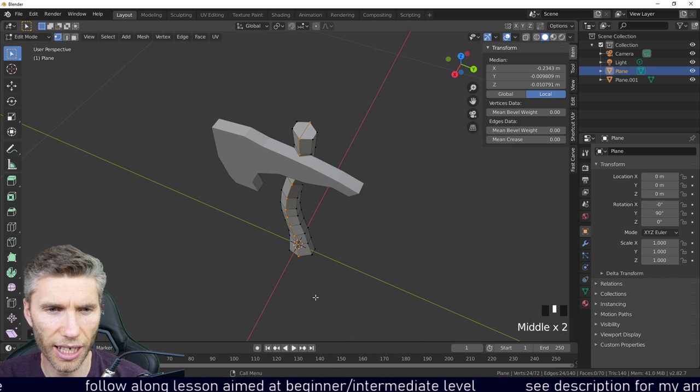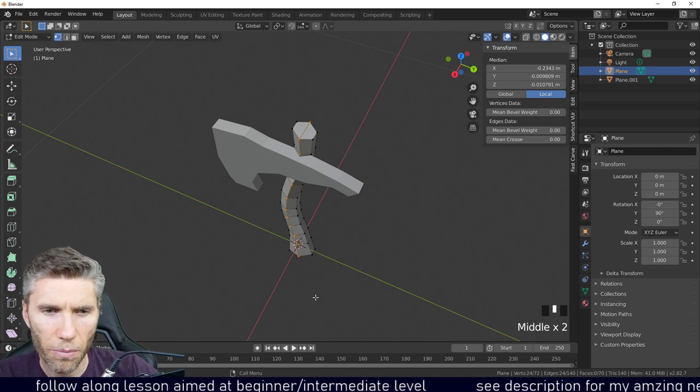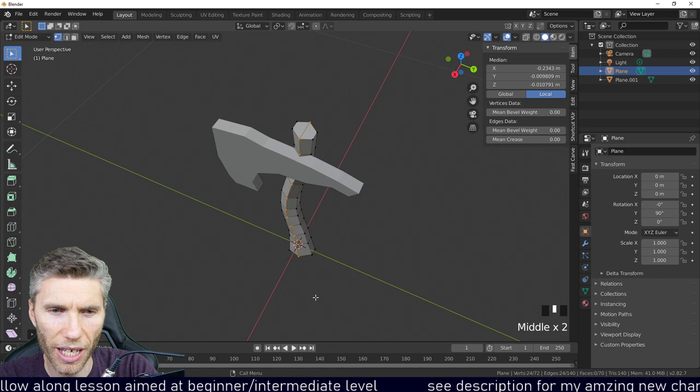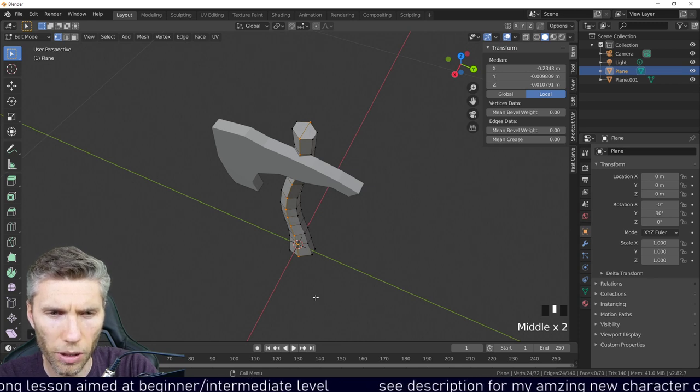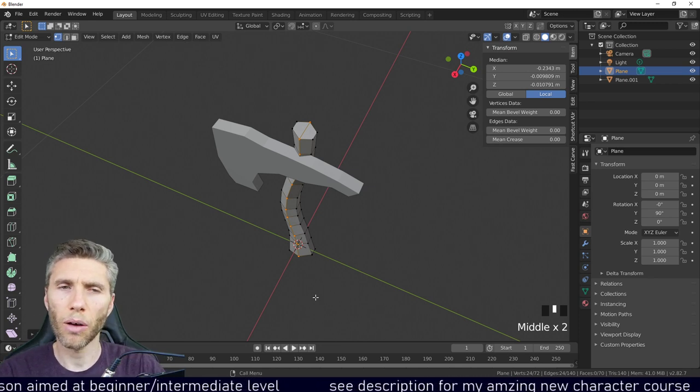Thanks, Josie. Good to hear you're getting on with it. Completely irrelevant, but how do you retopo the character top? The character top? Oh, the top. I actually built that.